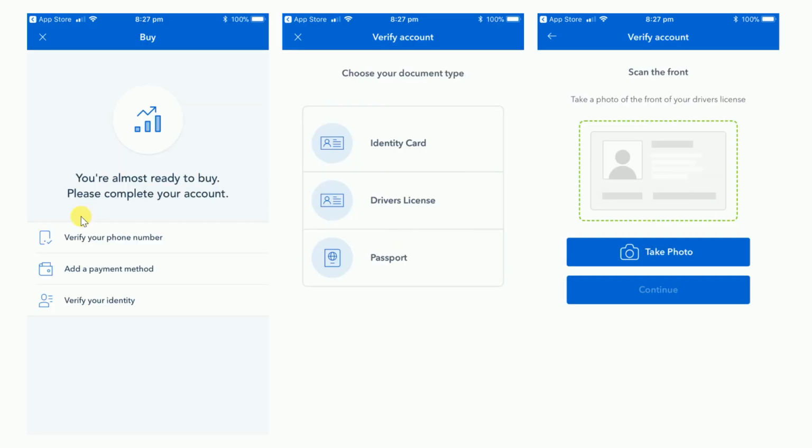The steps that are required are, first of all, to verify your device, to verify your mobile number. You can simply click on that, put your details in, and it will send you a text with a code to prove that you have that device. The next one is extremely important, and that is to add a payment method. And the last one is to also verify your identity to make sure that you can prove to Coinbase that you are who you say you are.